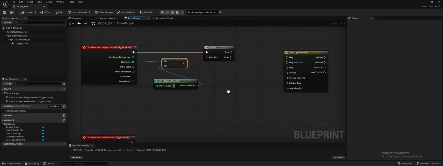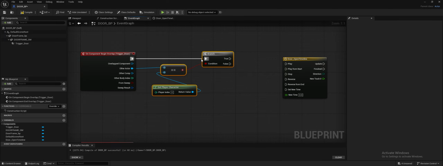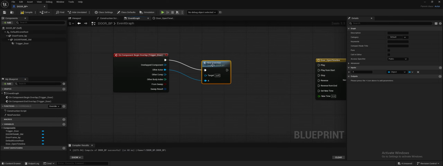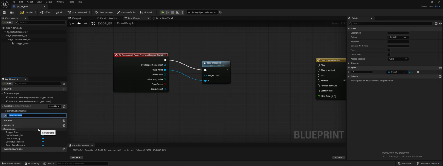Now by selecting all these nodes, I can easily create a function. I am going to convert all these nodes to a function, so I am going to do the collapse to function here. So it literally changed into a function here. Select this one and you can easily rename this function. I am going to rename it as door timeline function.